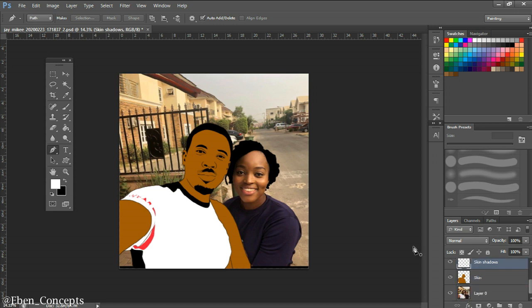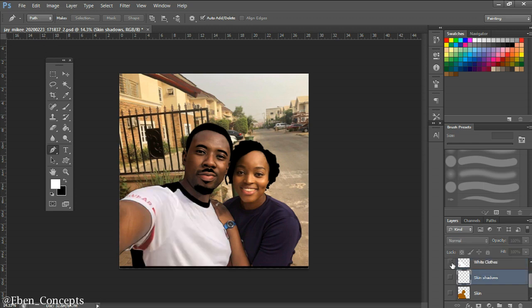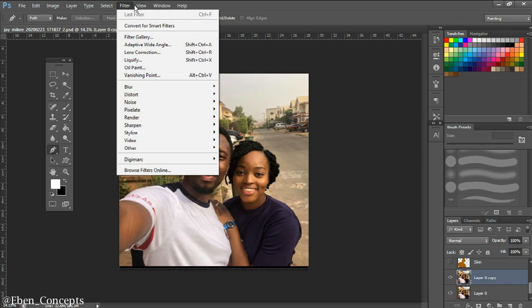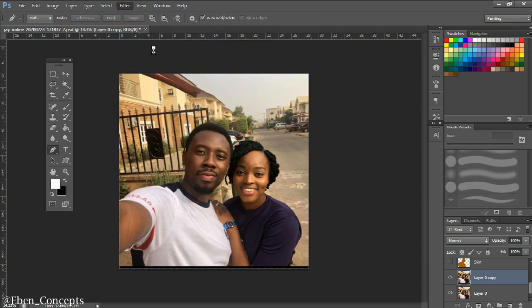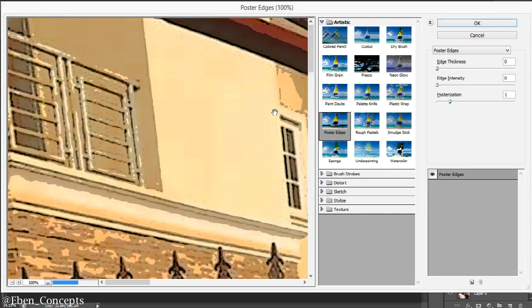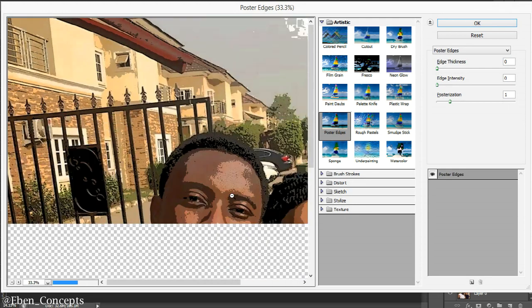Okay, so let me show you something real quick. To get the shadows of an image without going through much stress, there is a trick I found out. Just duplicate this layer by pressing Ctrl J. So it's duplicated, or you can drag the layer here and then duplicate it. Whichever you wish to use, you can use. After duplicating this layer, you come over to filter, down to your filter gallery, and then you select the poster edges filter.